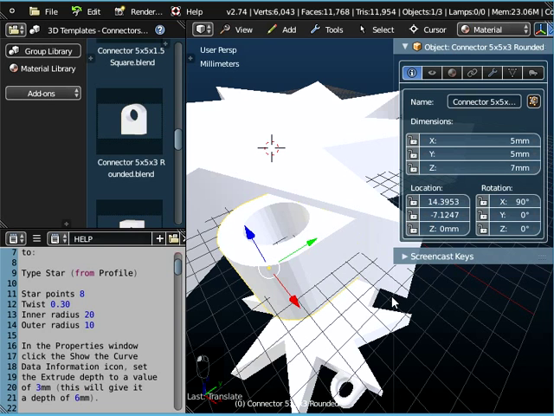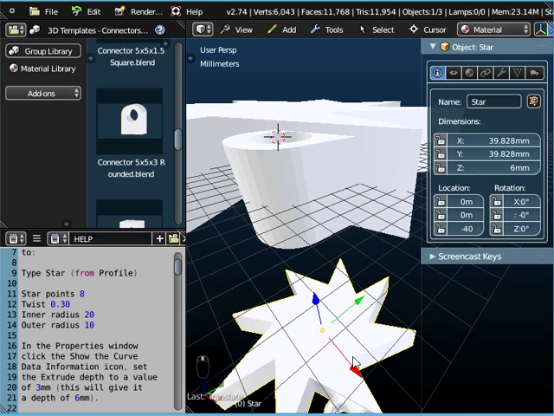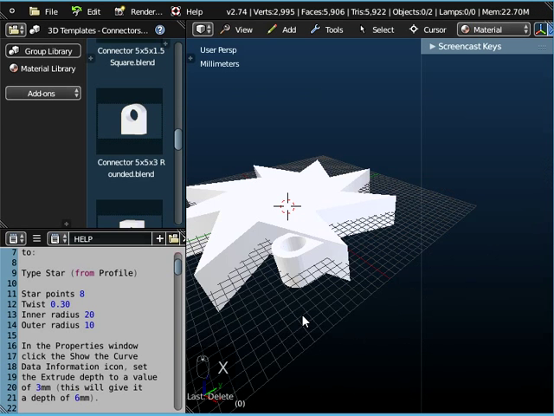And usually what we would recommend here is deleting the original star. Get that one out of the way. So press X, highlight it and press X on the keyboard and delete it.